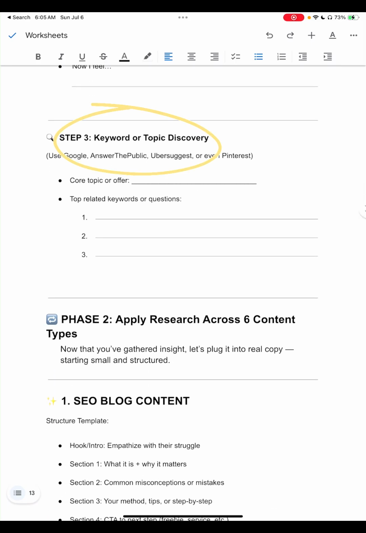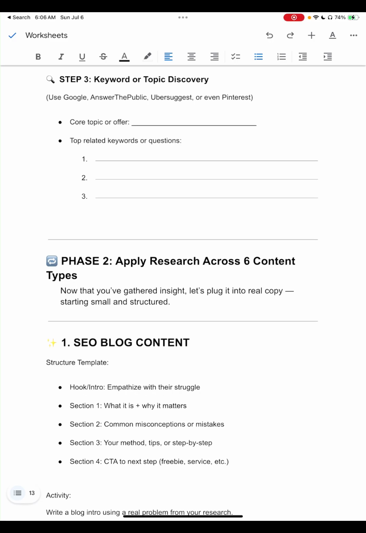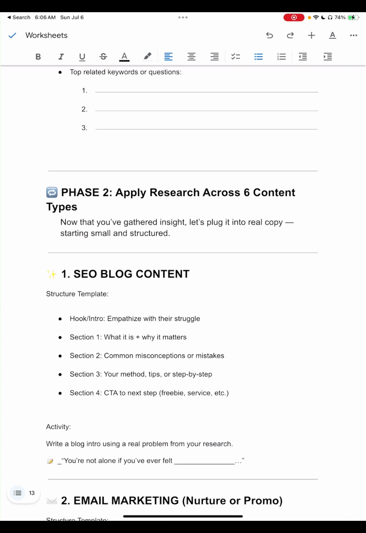Step three, we have keyword or topic discovery. So obviously you're just using either Google, Answer the Public, or other sites that are like that. It doesn't have to be just these four up here. The core topic or offer, and then the top related keywords or questions. You write them down there. There's three of them.